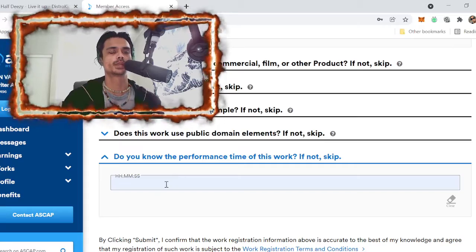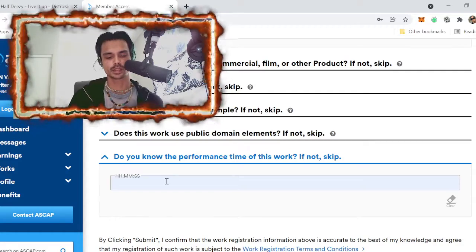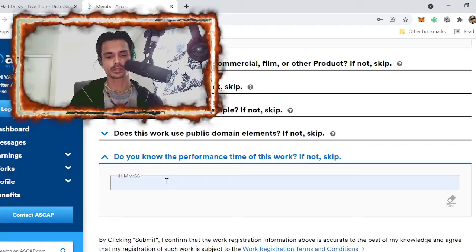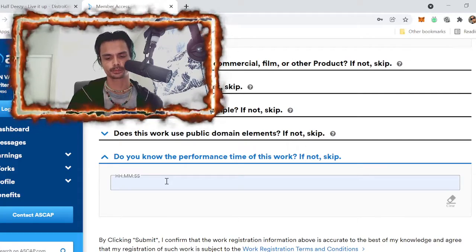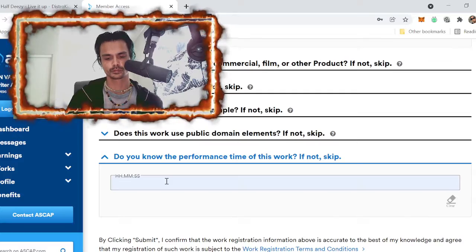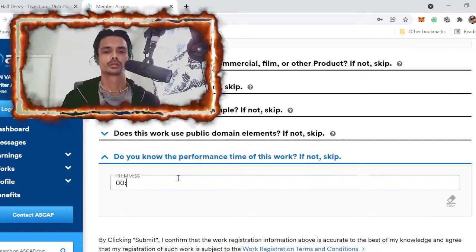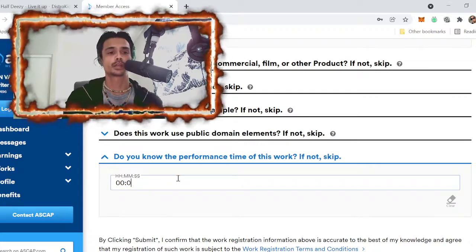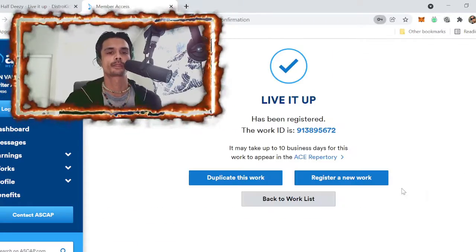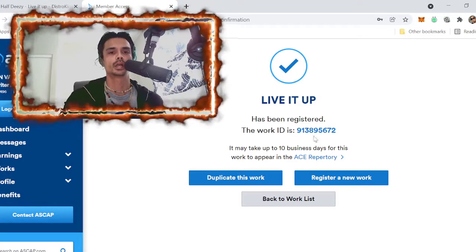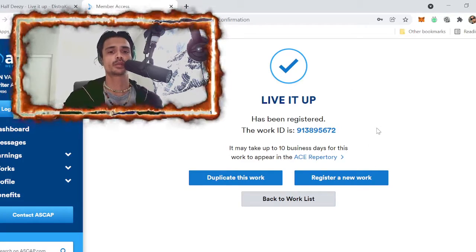Do you know the performance time? For this, I like to put this information in. It's not required, but I do it. So what I do is I always have my songs in my phone. So I'll just type in the song, find it real quick, tap on it, and then get the time. Three minutes, 6 seconds. So it's going to be 00, 3 minutes, 03:06. All right. So we got that. Click submit. And boom, there you go. It is registered. It's going to show up in my publishing catalog.